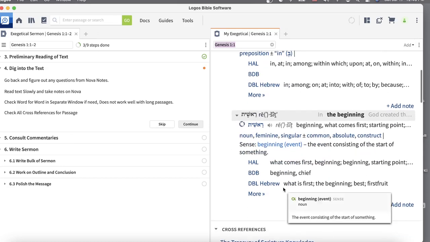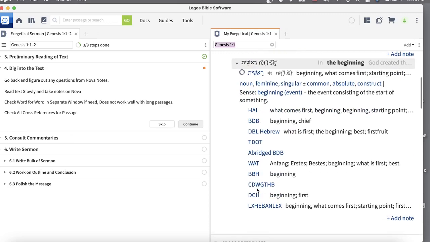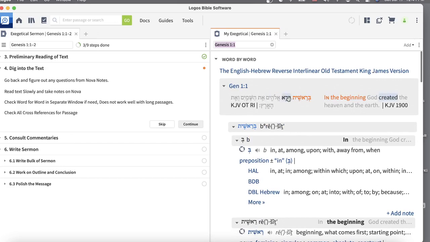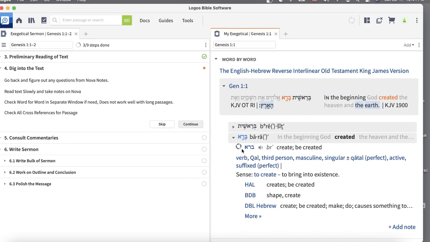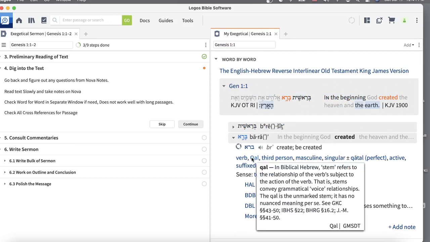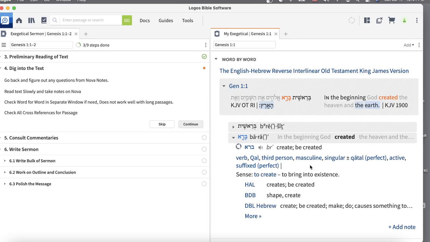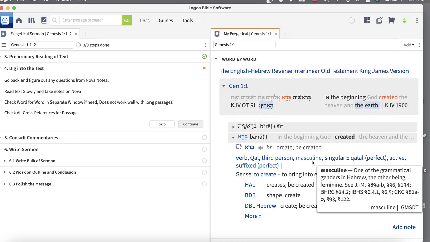It'll show all sorts of stuff, and then there are all these different lexicons that I can look at. I really like it for the verbs too. So for verbs, for example, created is a Qal stem in Hebrew. It just means it's a perfect tense, basically simple perfect. It'll tell me the person, the gender.